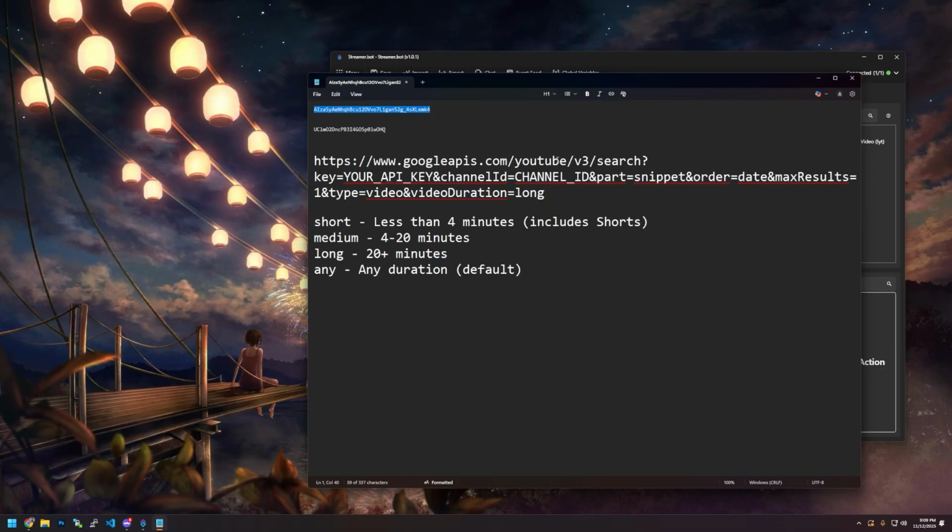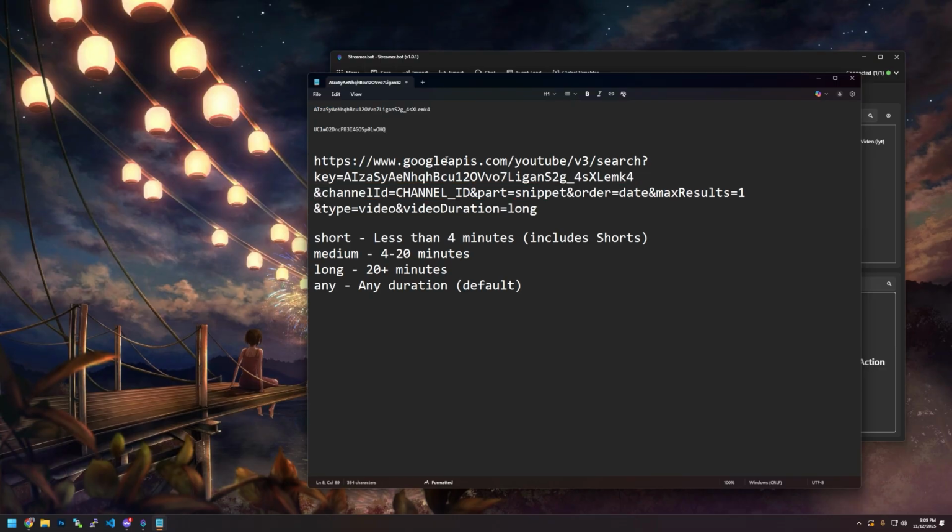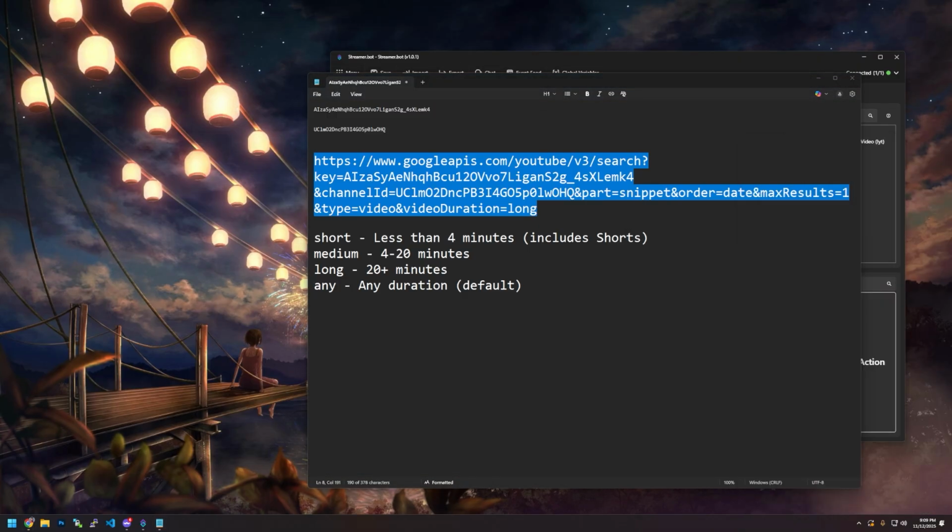So this is our API key. We're going to copy it into your API key here. Just replace it completely. And then our channel ID, we're going to copy that into where it says channel ID here. And we can test this out. We can actually open this in a browser to show you kind of what it looks like.